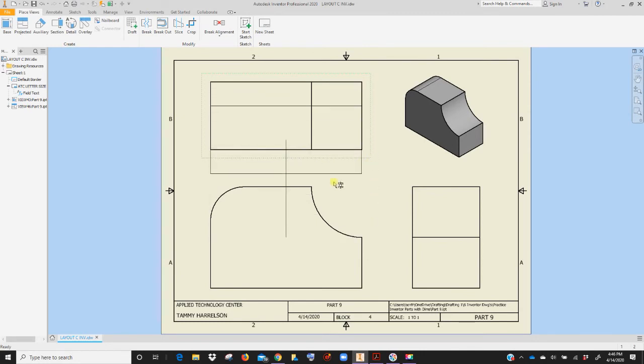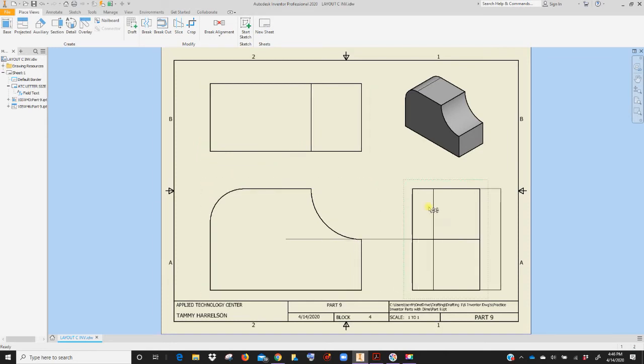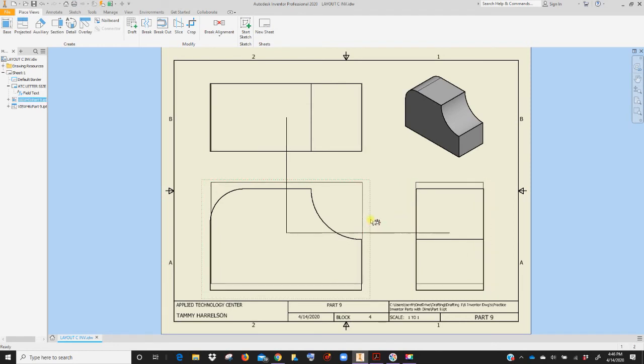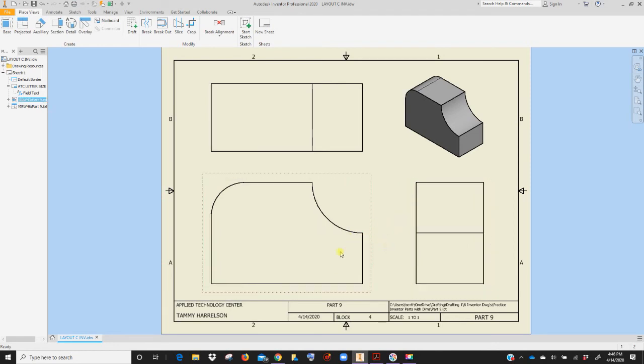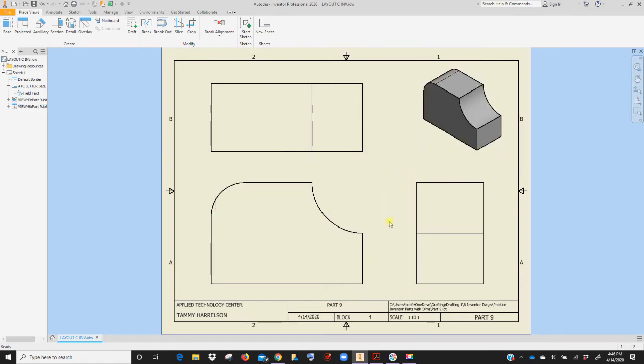It can't go from side to side. It only can move back and forth because it has to stay lined up with that front view. Same thing with the right side. It can only move in one direction because it can't move out of line of that front view. The isometric on its own can move anywhere, but we just want to put it up in the upper corner out of the way.